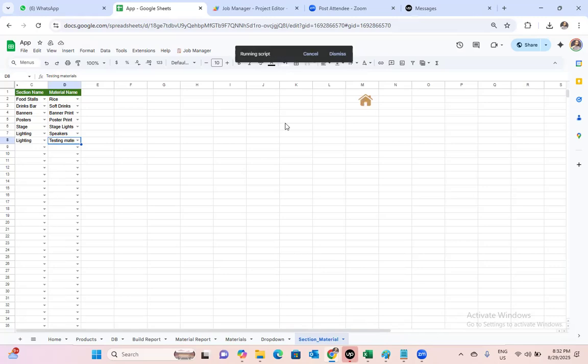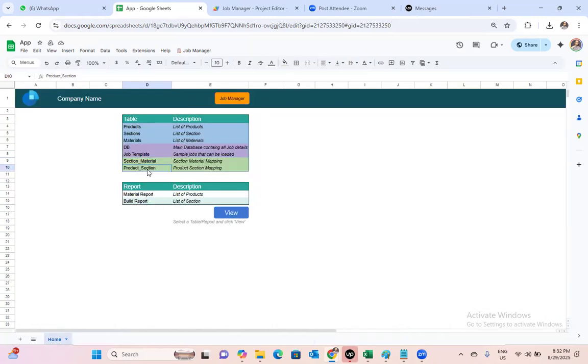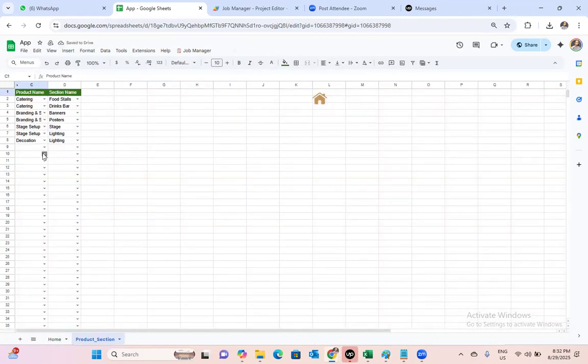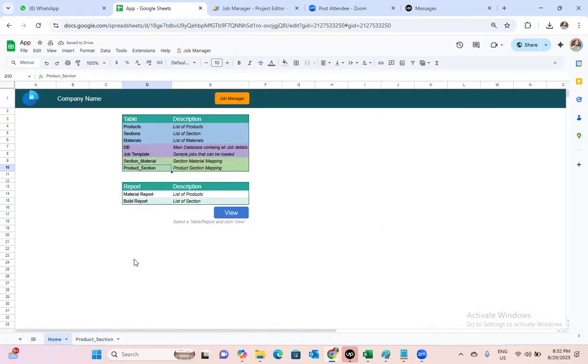And you can click on home button to go back to the home. It will hide every sheet. And same here, we can click on product section and we can map the product, say testing product, to any other section by selecting. Now I can change the tables here. After changing the table, let's see how it looks here.